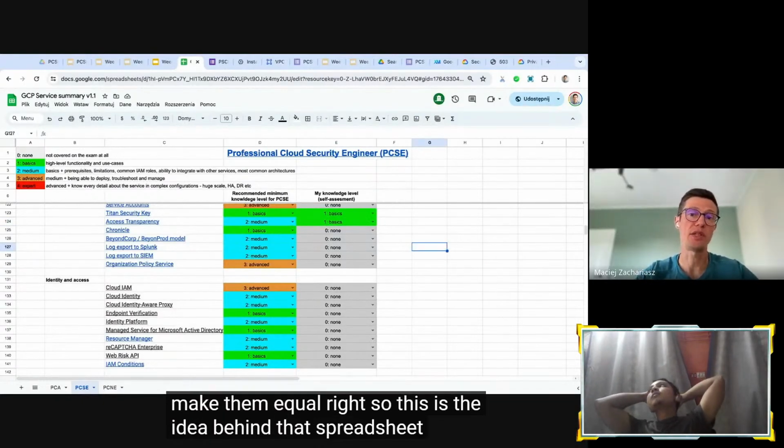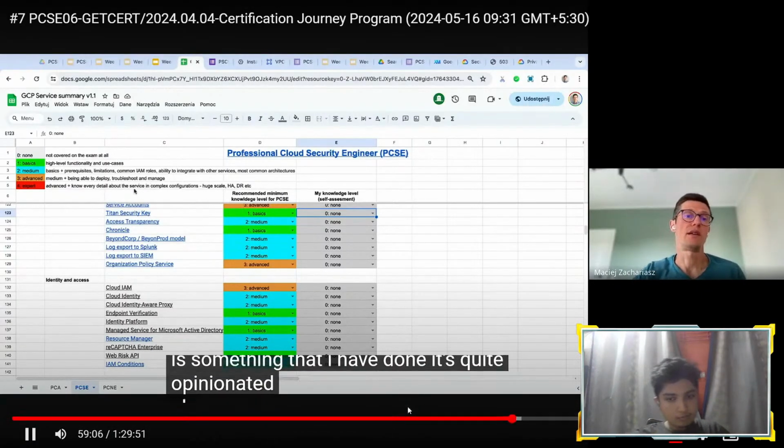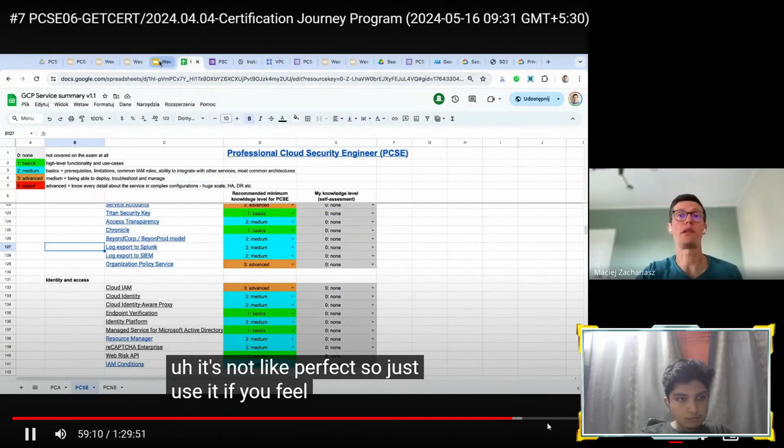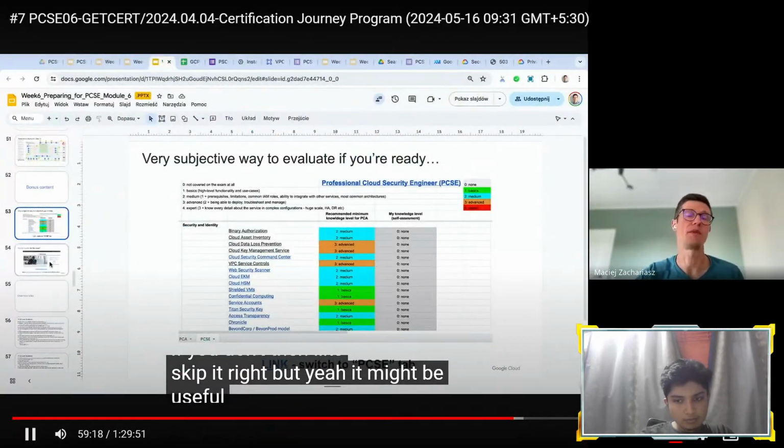So this is the idea behind that spreadsheet. This isn't any kind of official Google resource. This is something that I have done. It's quite opinionated. It's not perfect. So just use it if you feel that it might be useful for you, right? If you don't, then skip it. But yeah, it might be useful.